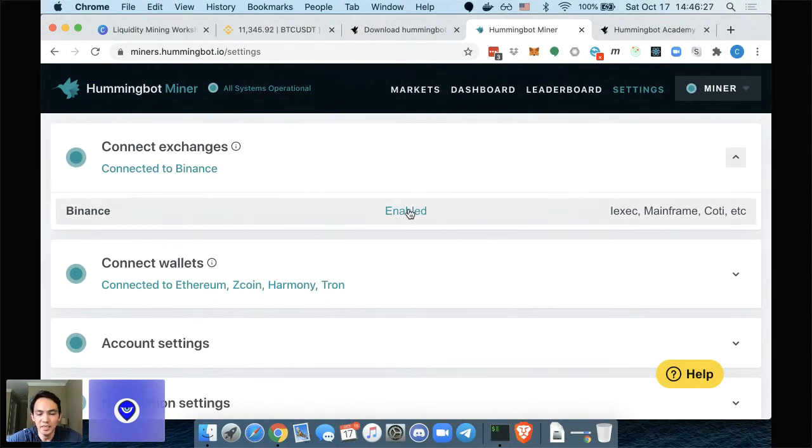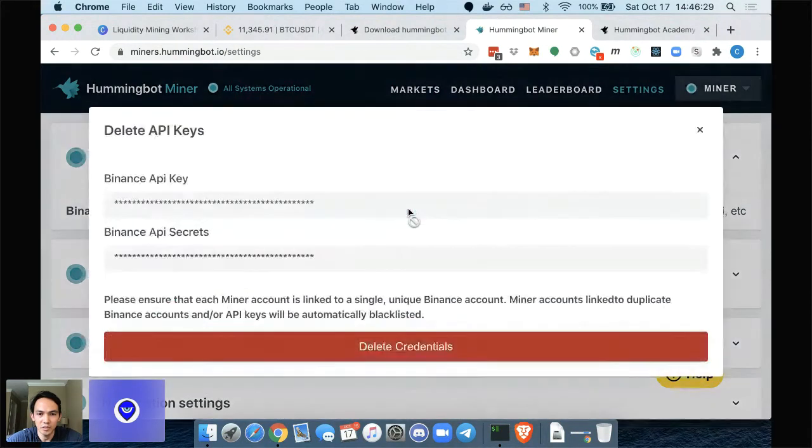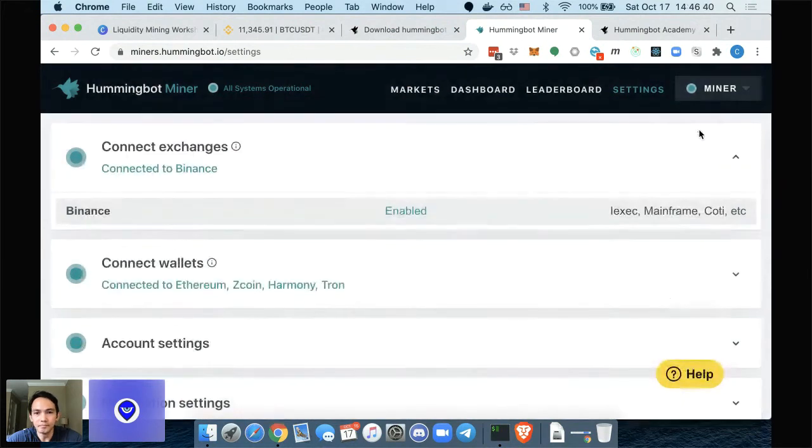But if I hadn't, this would have been disabled. I would just click on that, enter the read-only API keys that I created earlier. So note here, it's important to use the read-only API key, submit those, and then enter. So now what that does, it allows the Hummingbot Miner system to retrieve the orders that I'm creating, and then it allows miners to use that to determine the rewards that are due based on my trading activity.